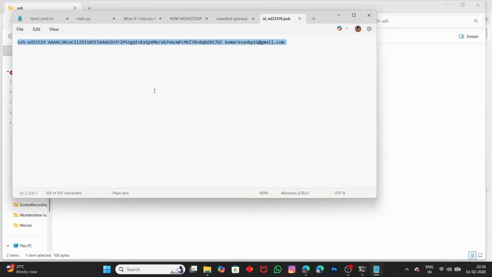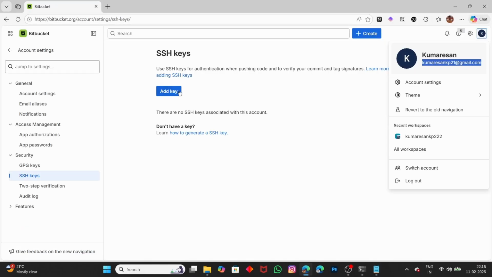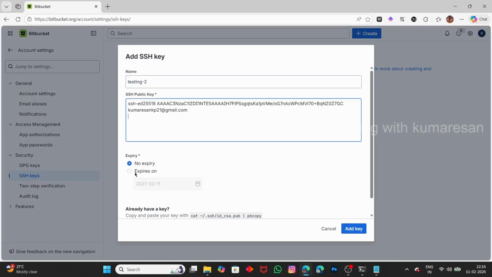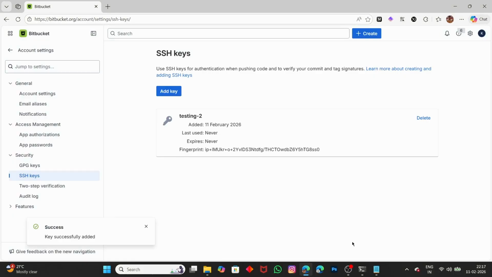Let me copy this key and go to Bitbucket and click on add key. Let's give a name for our key, testing 2, and I'm going to paste the key here. You can set the expiration as well, but I will stick to no expiry. Finally, click on add now. We consider our SSH key has been successfully added.